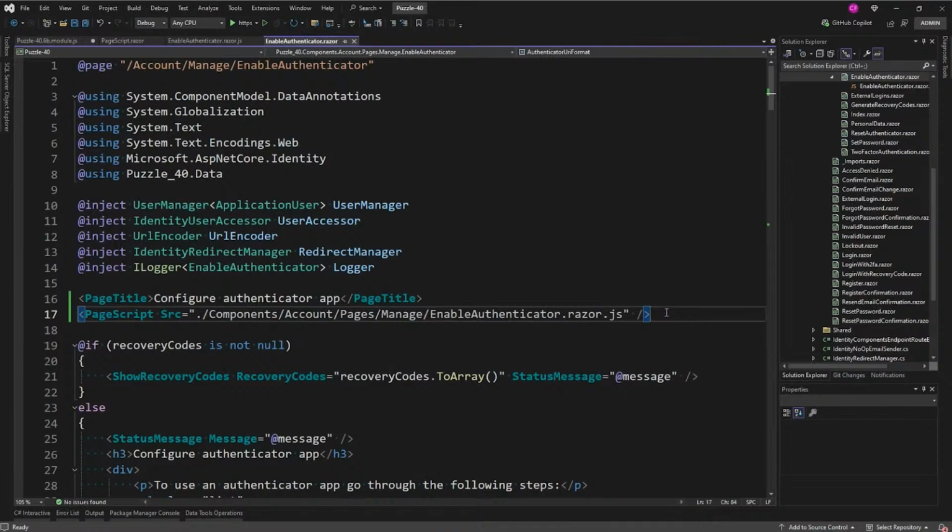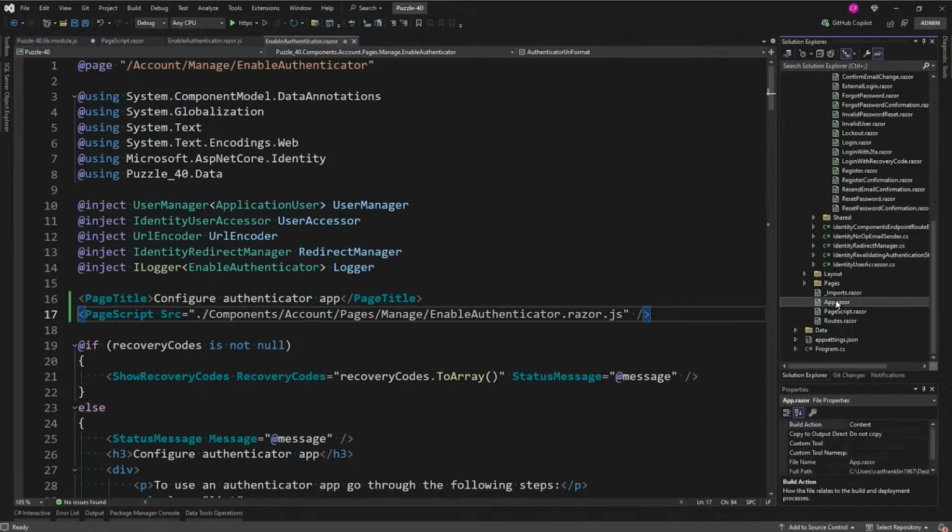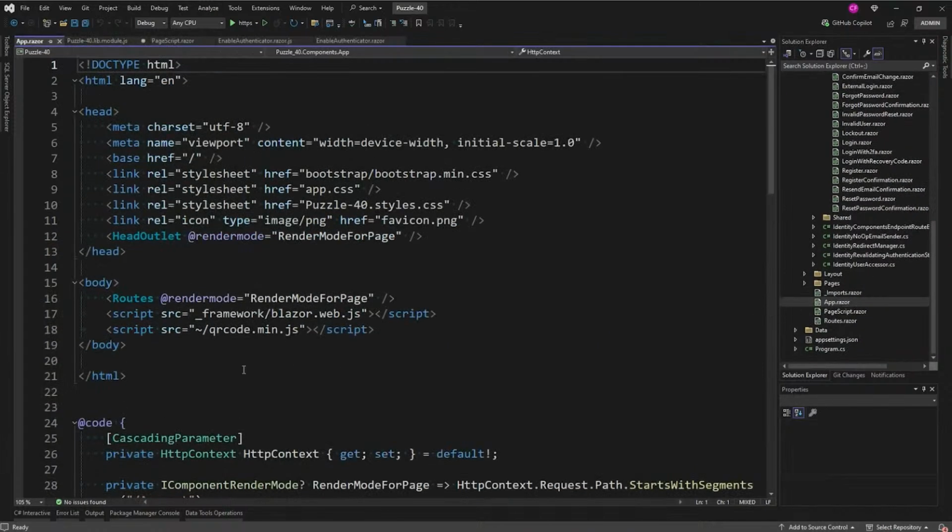There's one more thing. There's a syntax error over in App.razor where it references the QR code JavaScript. Oh, right here? Yeah. I see. Get rid of that tilde. That's okay for ASP.NET, but for Blazor, we can reference /.